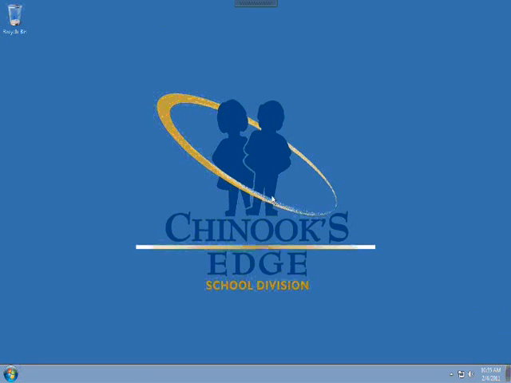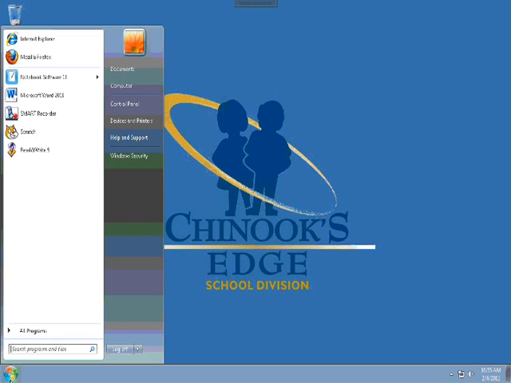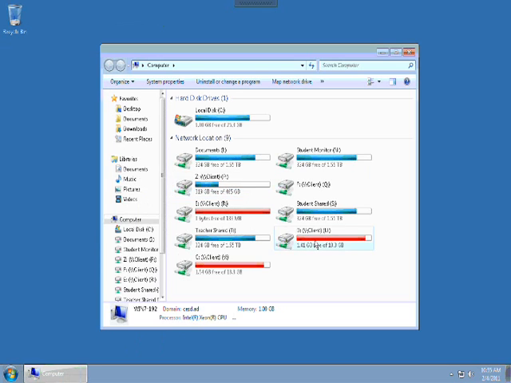I've already got my desktop open right here. And then you're going to click on the Start button. You're going to click on Computer. We need to open the D/client-U network folder right here.